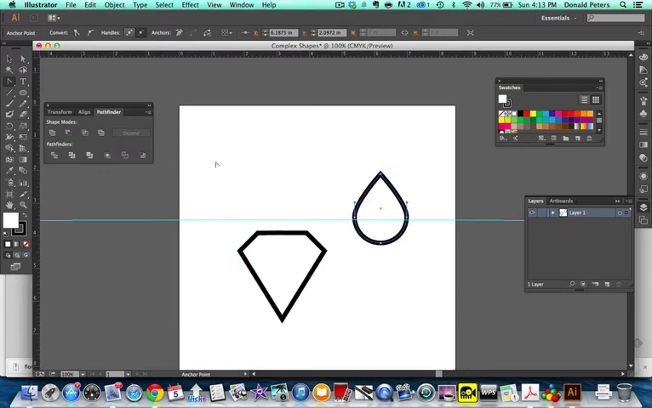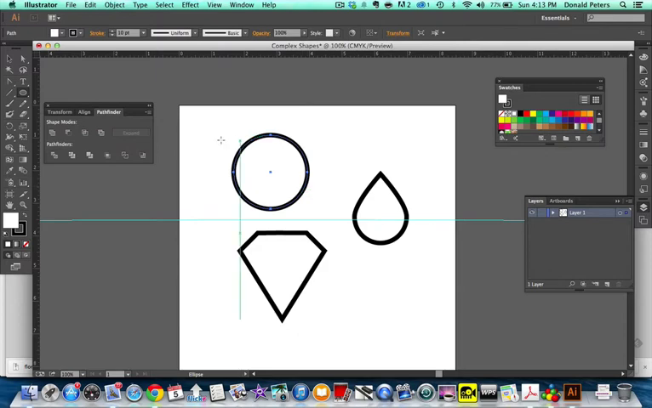Okay, now let's do a different one here. Again, we'll draw a circle. And this one I'm going to add my line segment tool. Draw a line all the way down here. And then I'm going to come up here about a third of the way. Draw a line out to the side. I'm going to copy that. Command copy. Paste in front. Command F to paste in front.